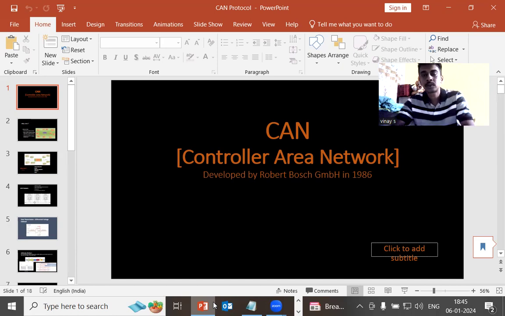Communication protocol means to communicate between ECUs. A CAN protocol is used. For example, we can see in day-to-day life, computers. If computers communicate with each other, there will be an Ethernet cable. When you connect an Ethernet cable, you can communicate between the computers. Similarly, in the automotive field, CAN is used for communication between ECUs, electronic control units.